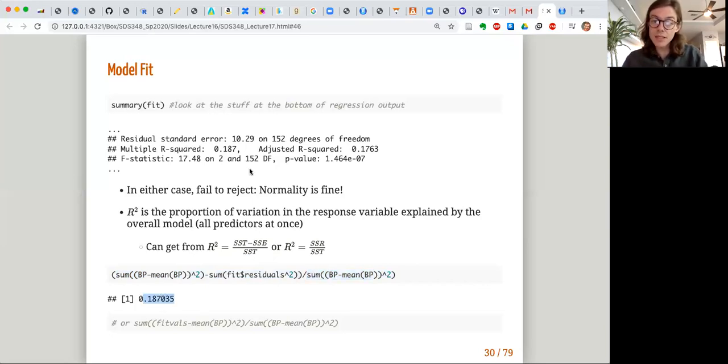0.187. And that's the same R squared you're getting right here in the regression output, when you do summary of the fit and look at the very bottom. I've just chopped it off so you can see the bottom. That's your R squared. That's the proportion of the variation in blood pressure you can explain by knowing whether someone's diabetic and what their BMI is. Close to 20%, just about 19%.